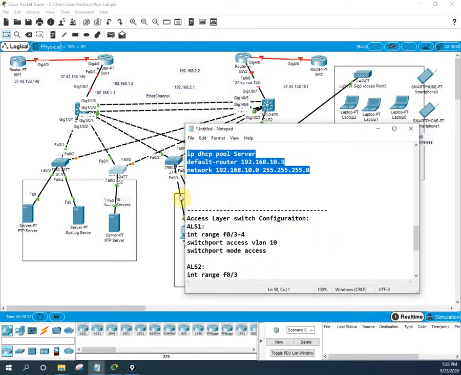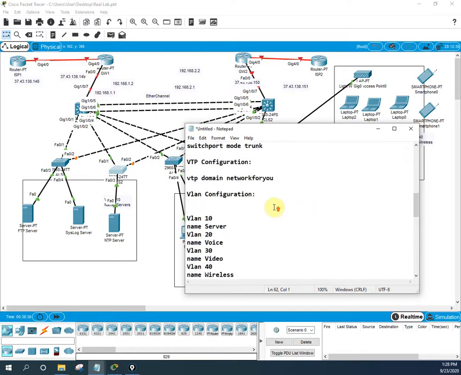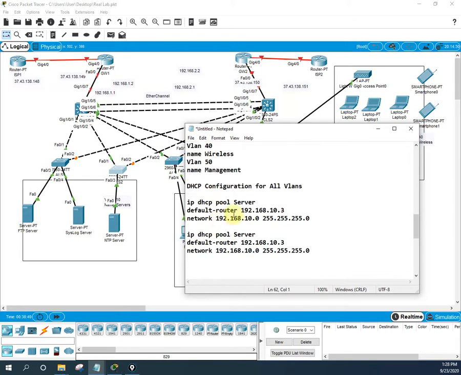I will do the same thing for the other VLAN. The other here, if you see the second one, what we gave the name voice, right? That is VLAN 20 and voice. So I will change here to voice. I will write voice, and here we give 20. If you remember, we gave it 20. I will write 20 here, and here also we need to change to 20.